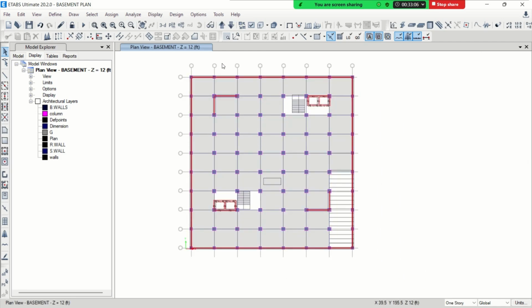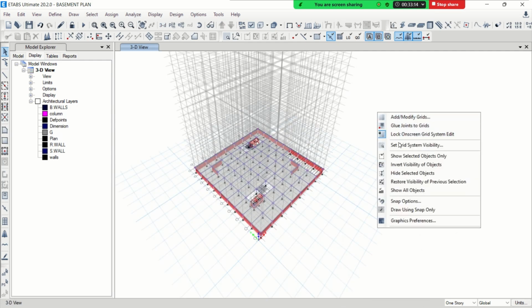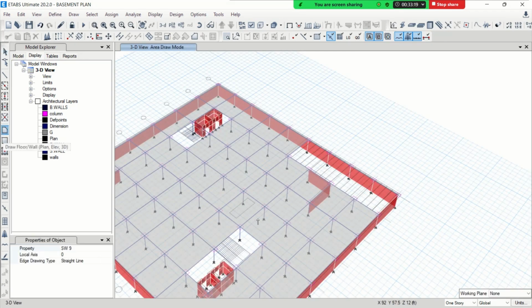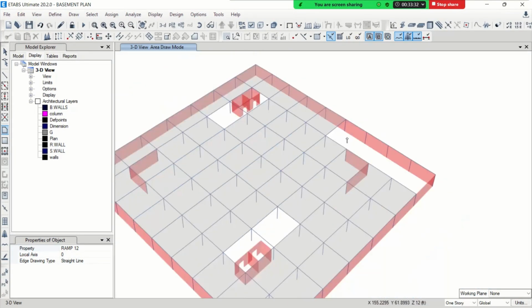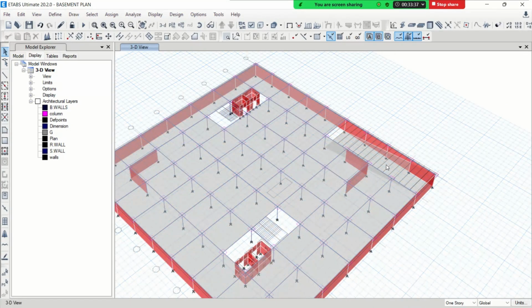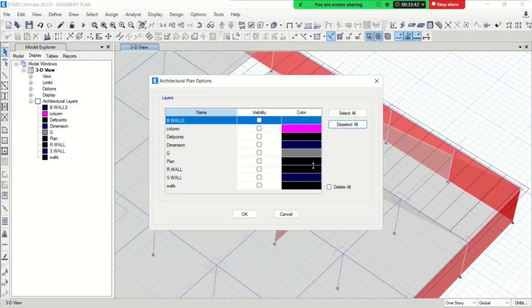Right. So the next step is to draw the ramp. We will hide these grids and click on draw floors, not the quick one, and click on, for example, ramp 12. Click on this joint, and click on this joint, and this joint. So this is the ramp. Let me turn off the architecture.